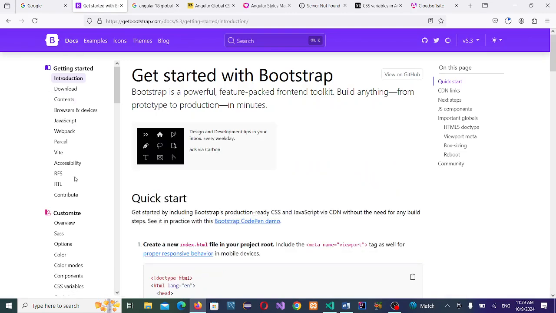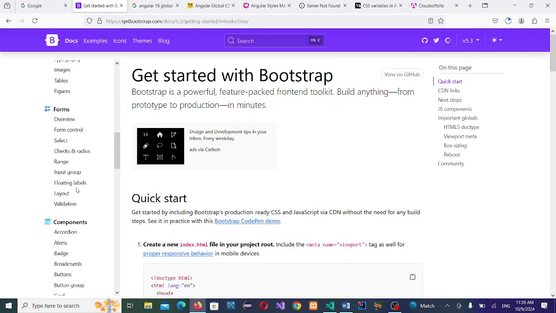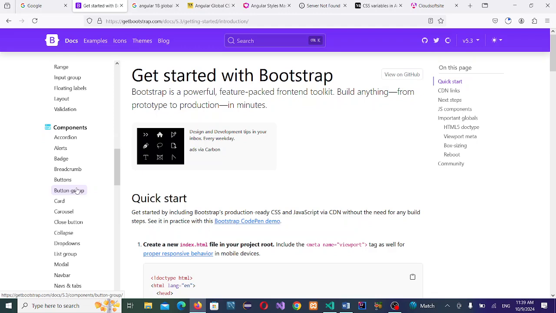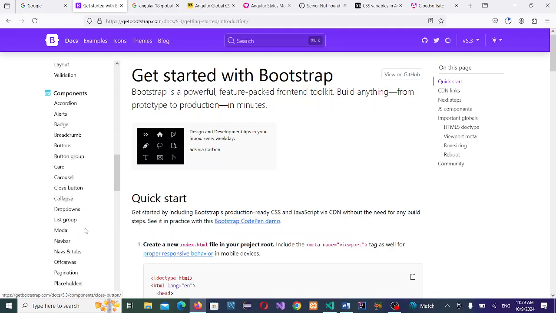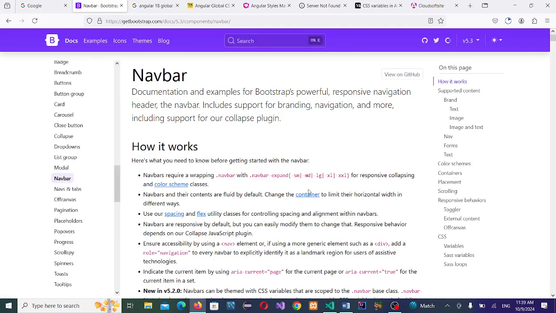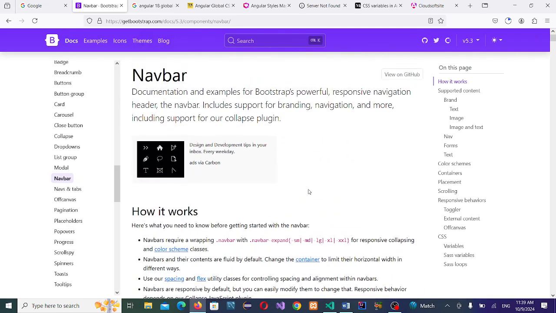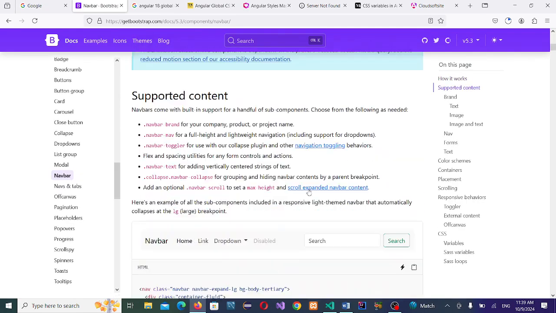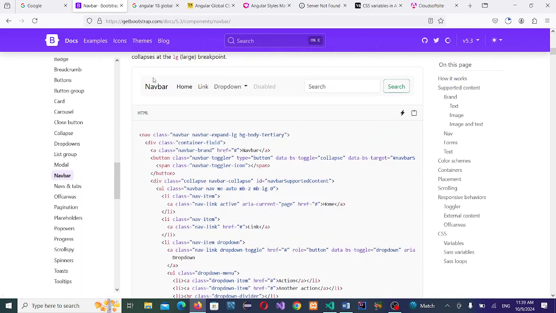So when you click on documents, come down to where navbar is mentioned under components. You're going to see navbar. Can you see navbar here? So then when you click on it, it opens. You come down to where navbars are. This is a navbar, right? And we can make use of this.